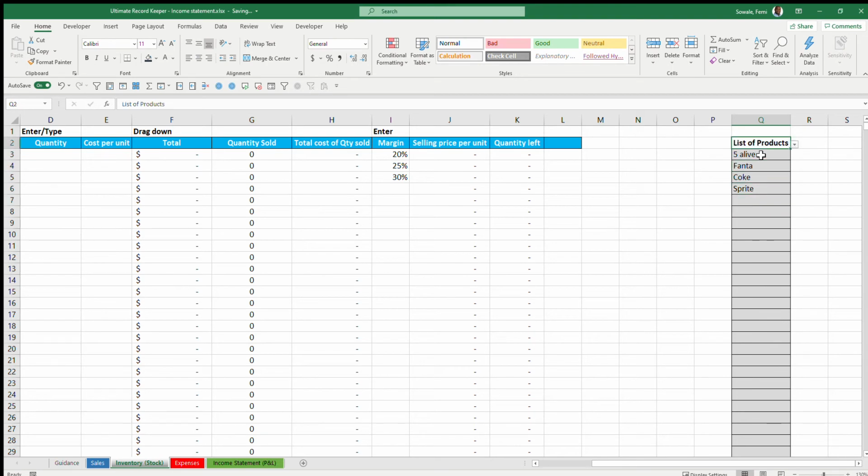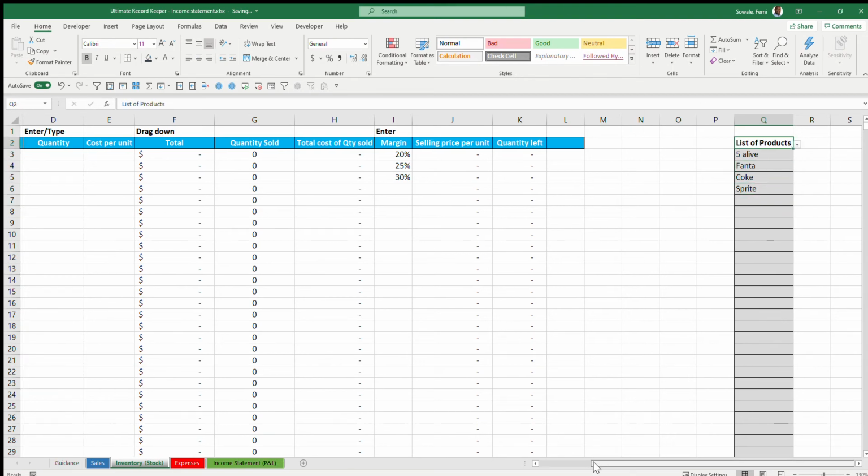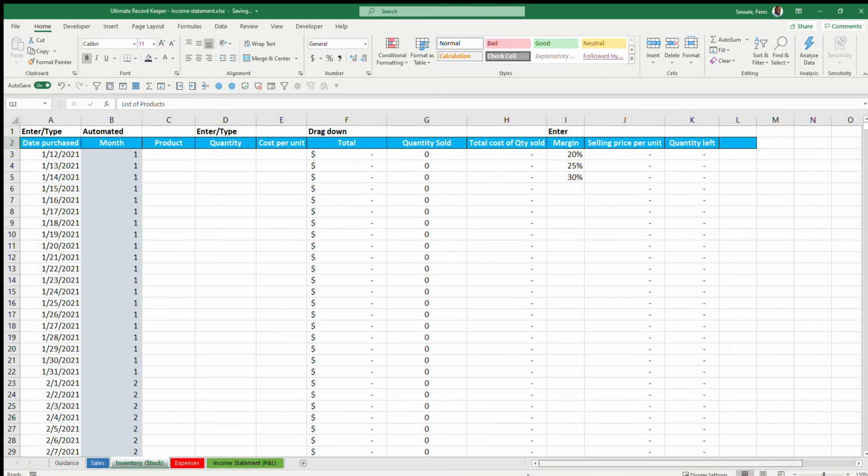Once you put it there, all you need to do is drag back here, and then for your product, once you click on this, you have a product drop down that has all your products in there. So let's say on January 12th, you bought Five Alive. You bought 20. Each pack costs, let's say, 100. Let's just make it easy. It's done all the math for you here.